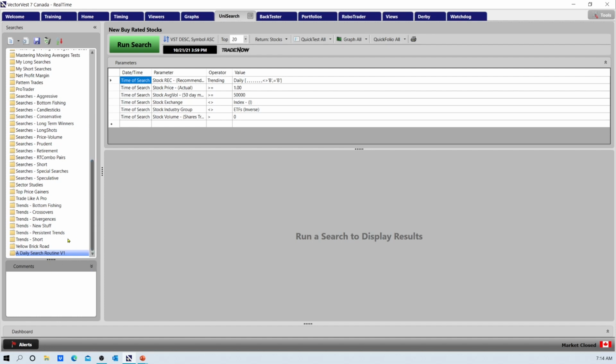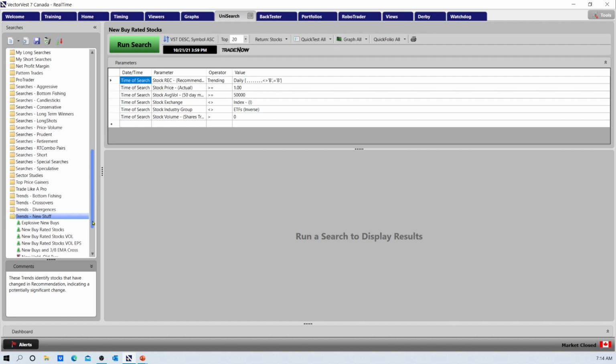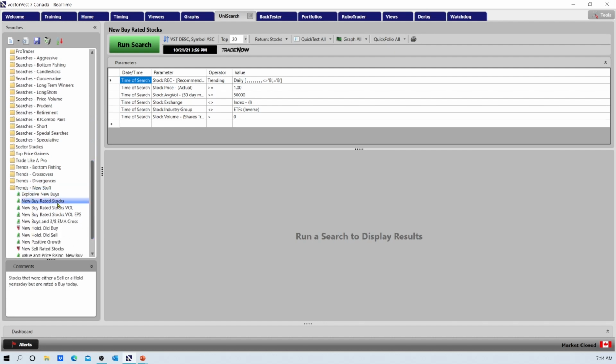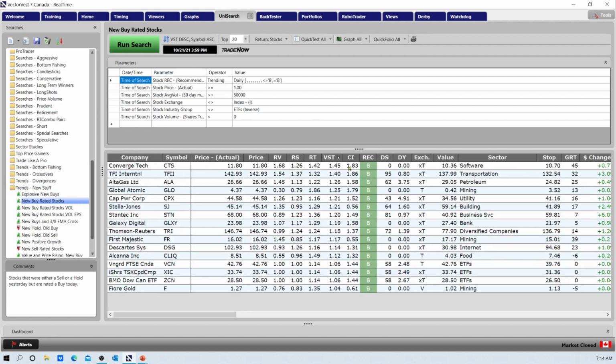So what I'd like to do is start with one that already is pre-built by VectorVest. It's one of my favorites. It's under Trends, New Stuff, and it's the new buy rated stocks. So these are stocks that were either a sell or a hold yesterday, but they're rated a buy today. It's a terrific search. If I run the search as of the 21st, you'll see that these are the stocks that are buy rated today.